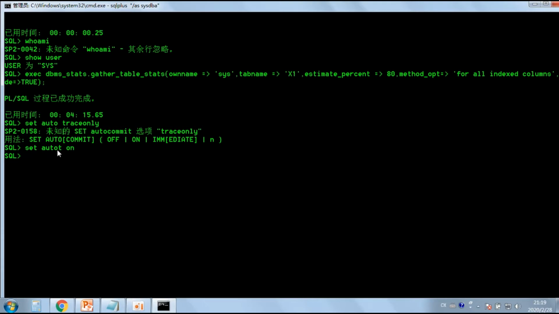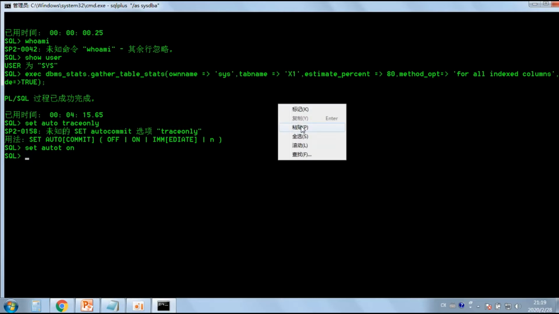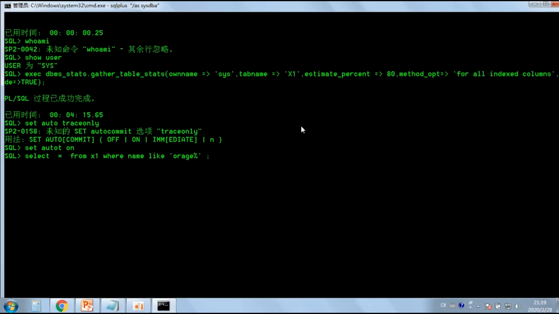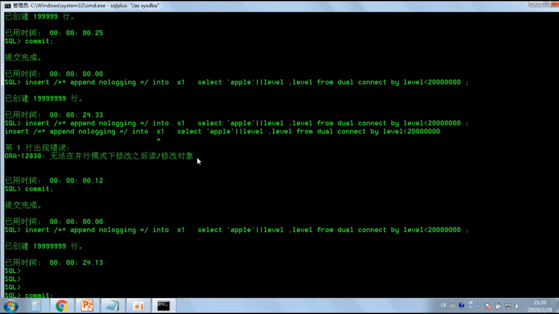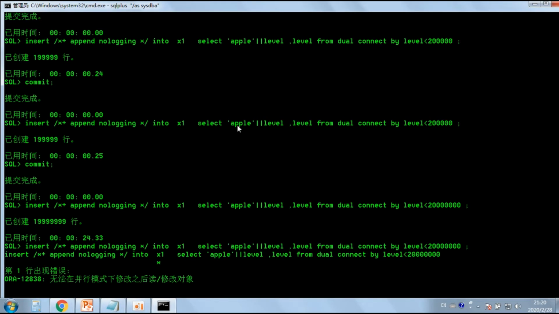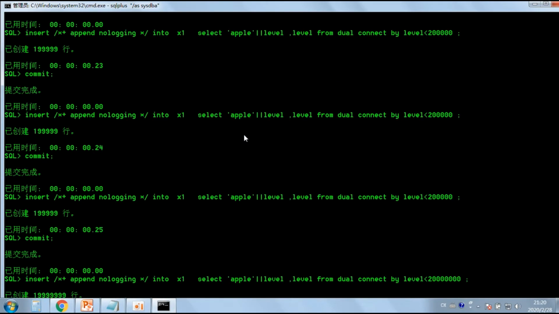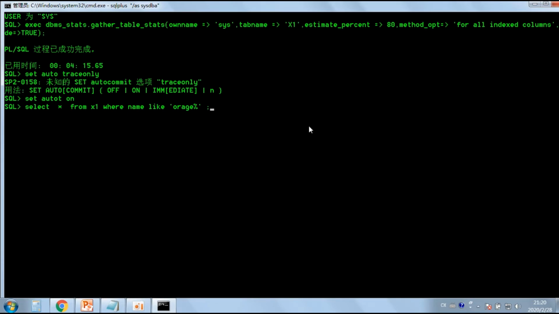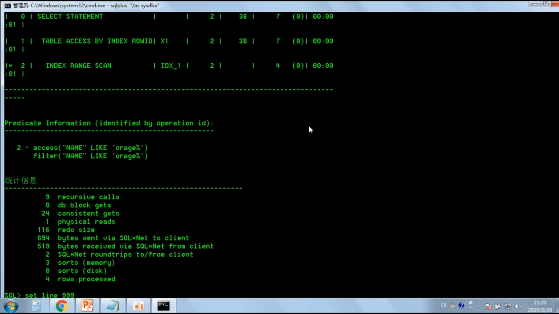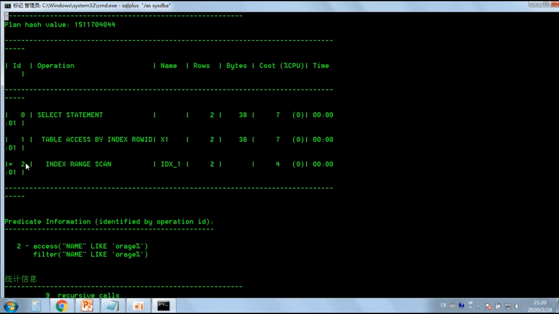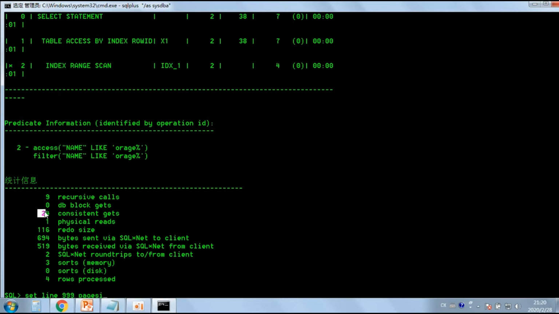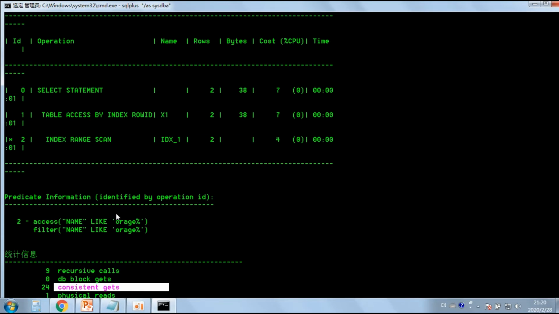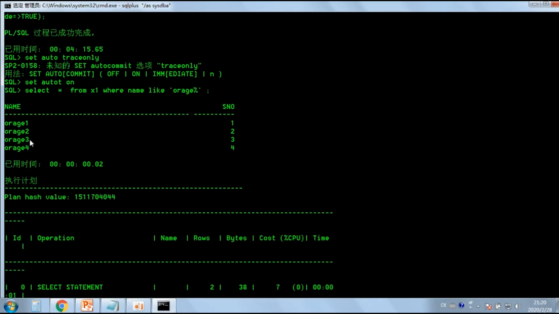First, we turn on autotrace to show the execution plan, and then we execute the SQL statement: select * from X1 where name like 'orange%', because most of the data are apple, but a small number are orange, less than 5. We can see the cost: index range scan, 24 logical gets.